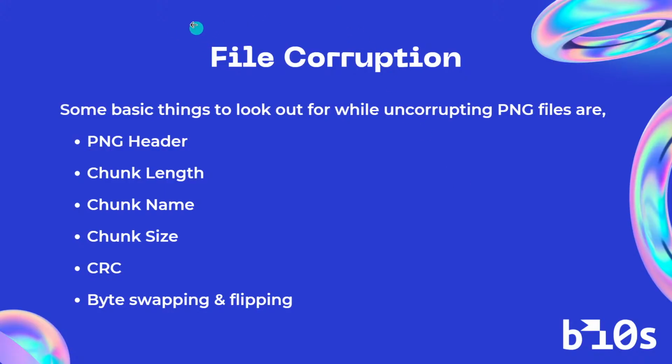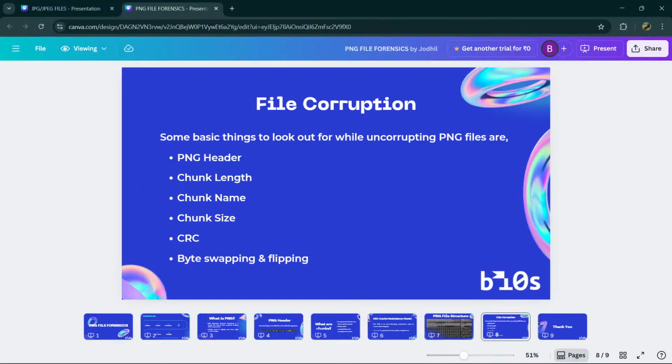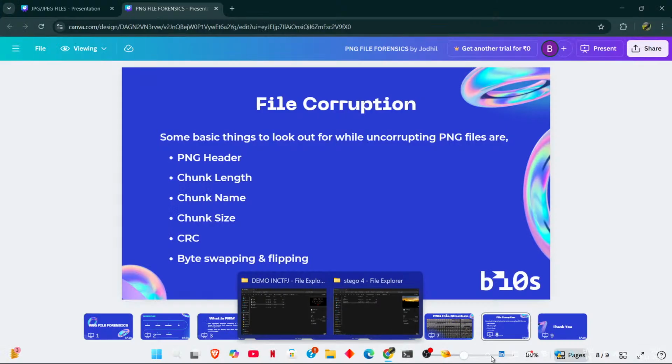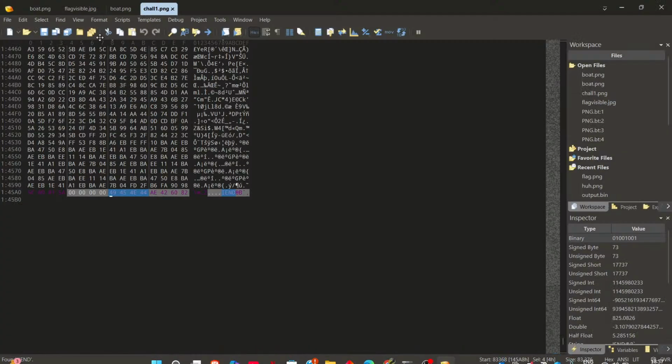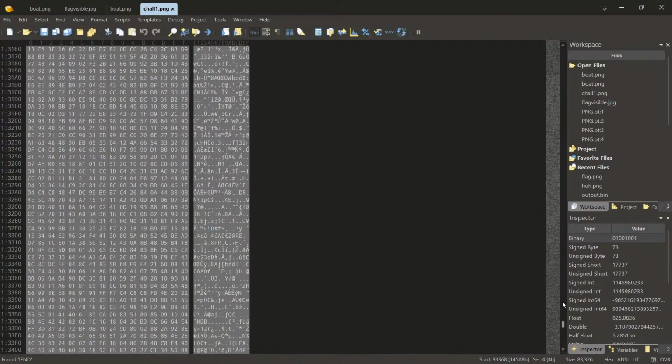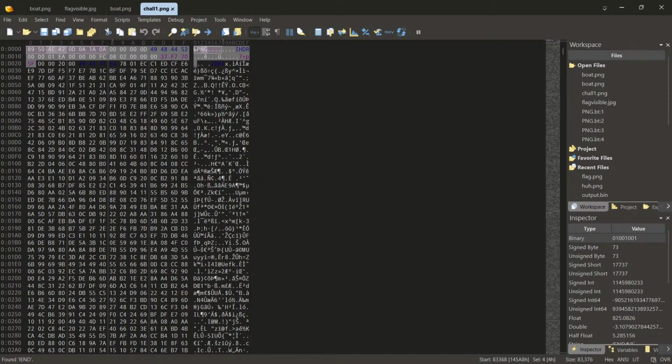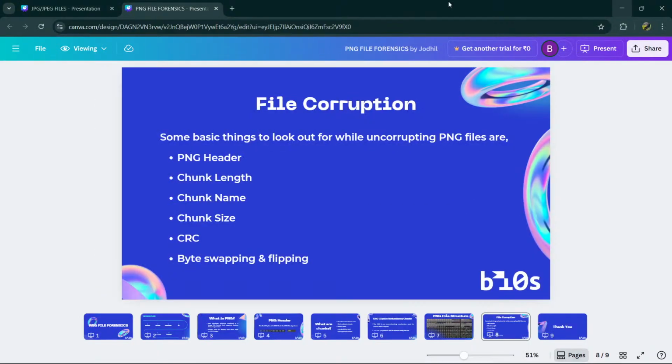Now, I'll talk about the different means by which you can corrupt a PNG. Usually what people do is they mess up the PNG header and all. I'll show how it works. So you have the chal1.png here, right? If you go here and mess up the first byte of the magic header, you can see that the PNG will not open anymore.